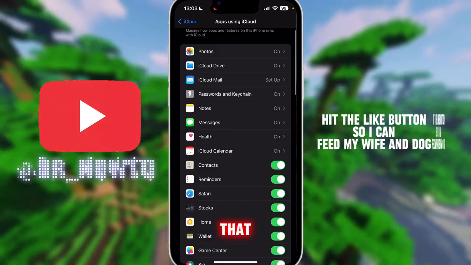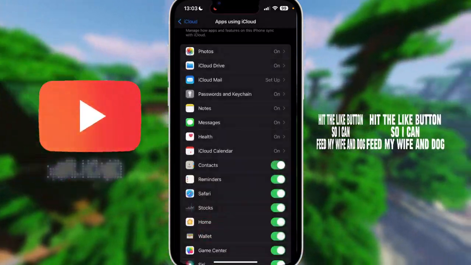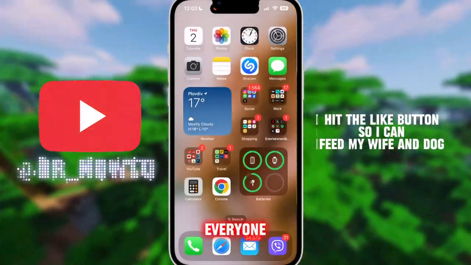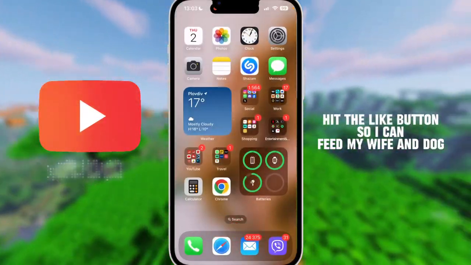So you want to have that on, not off. So it's actually synced up with the people on WhatsApp. You basically have everyone from WhatsApp. So this pretty much sums up all of the fixes.